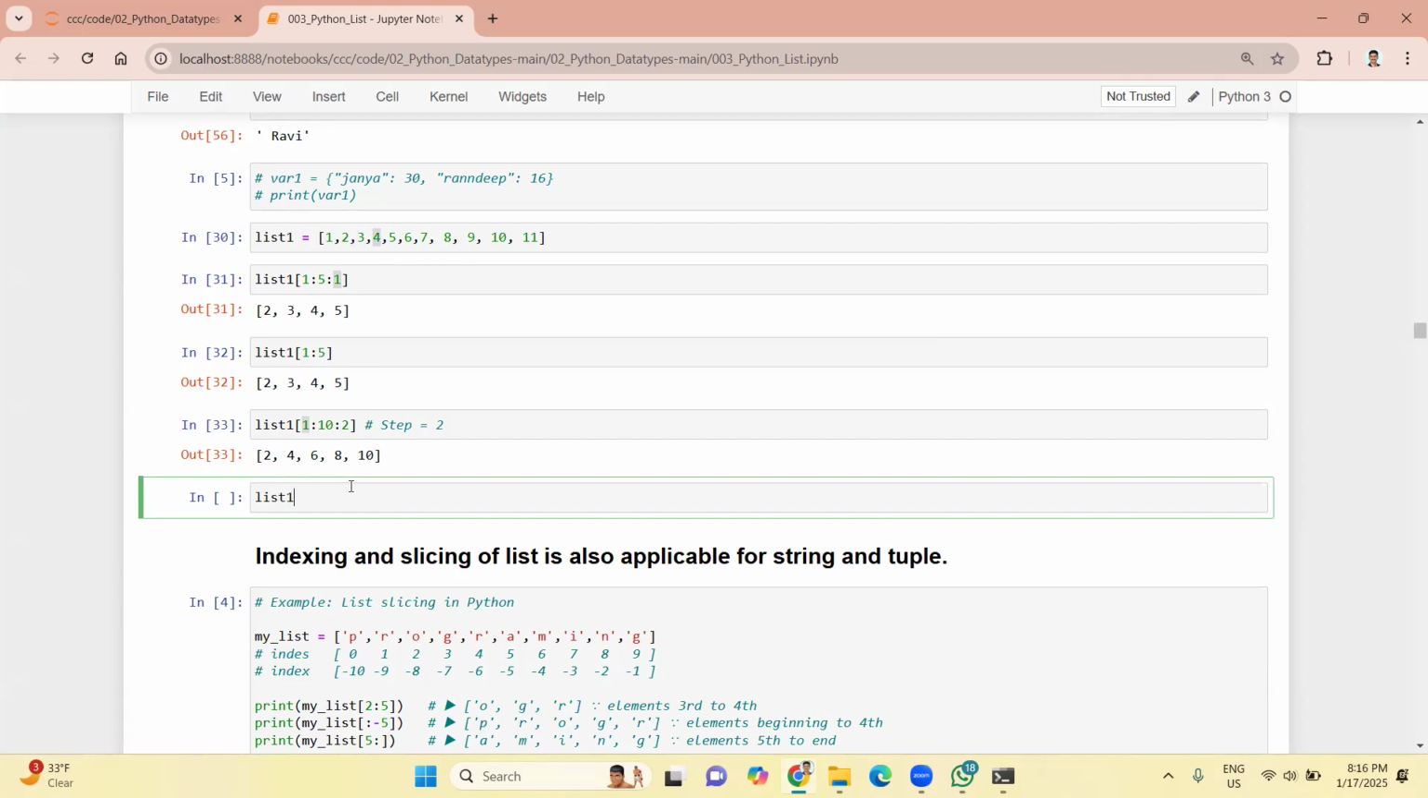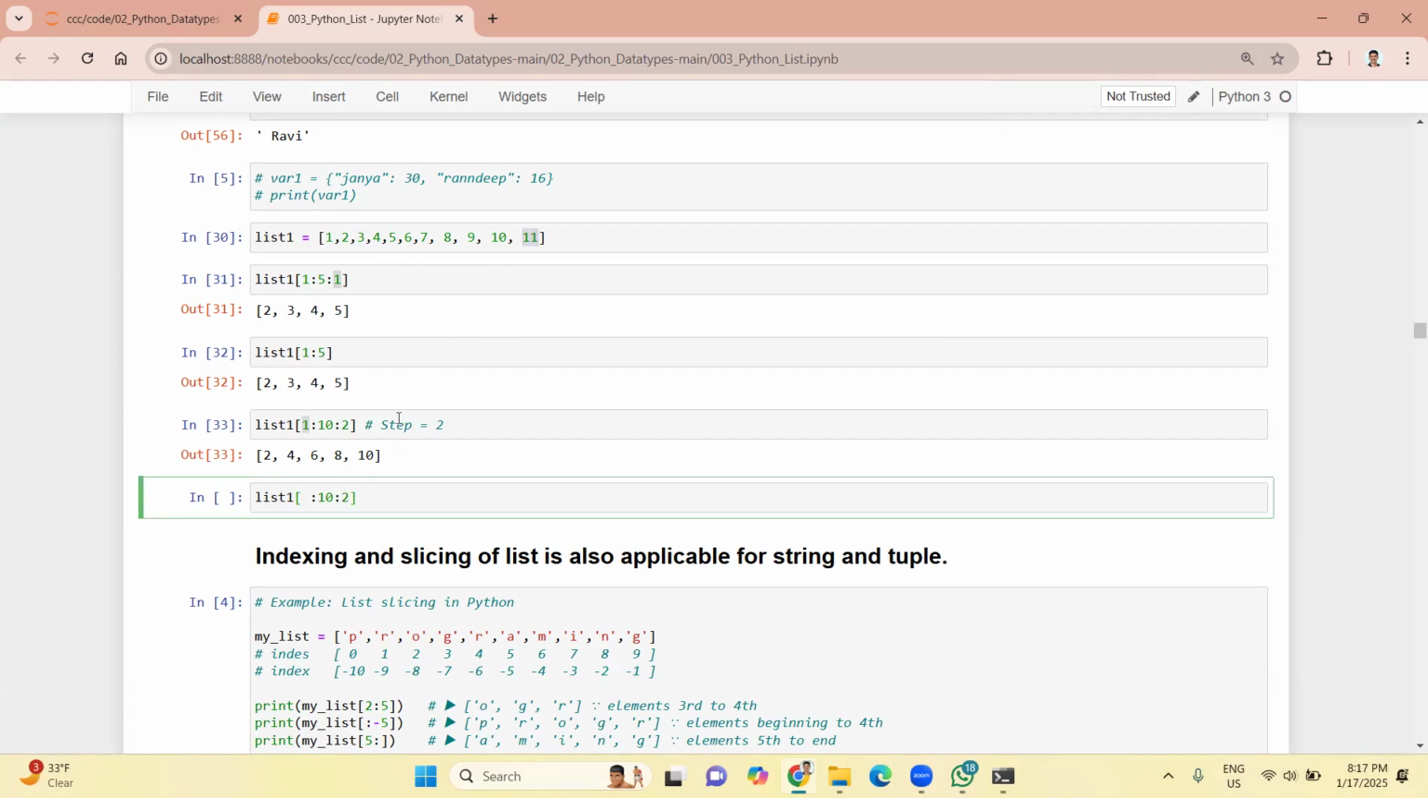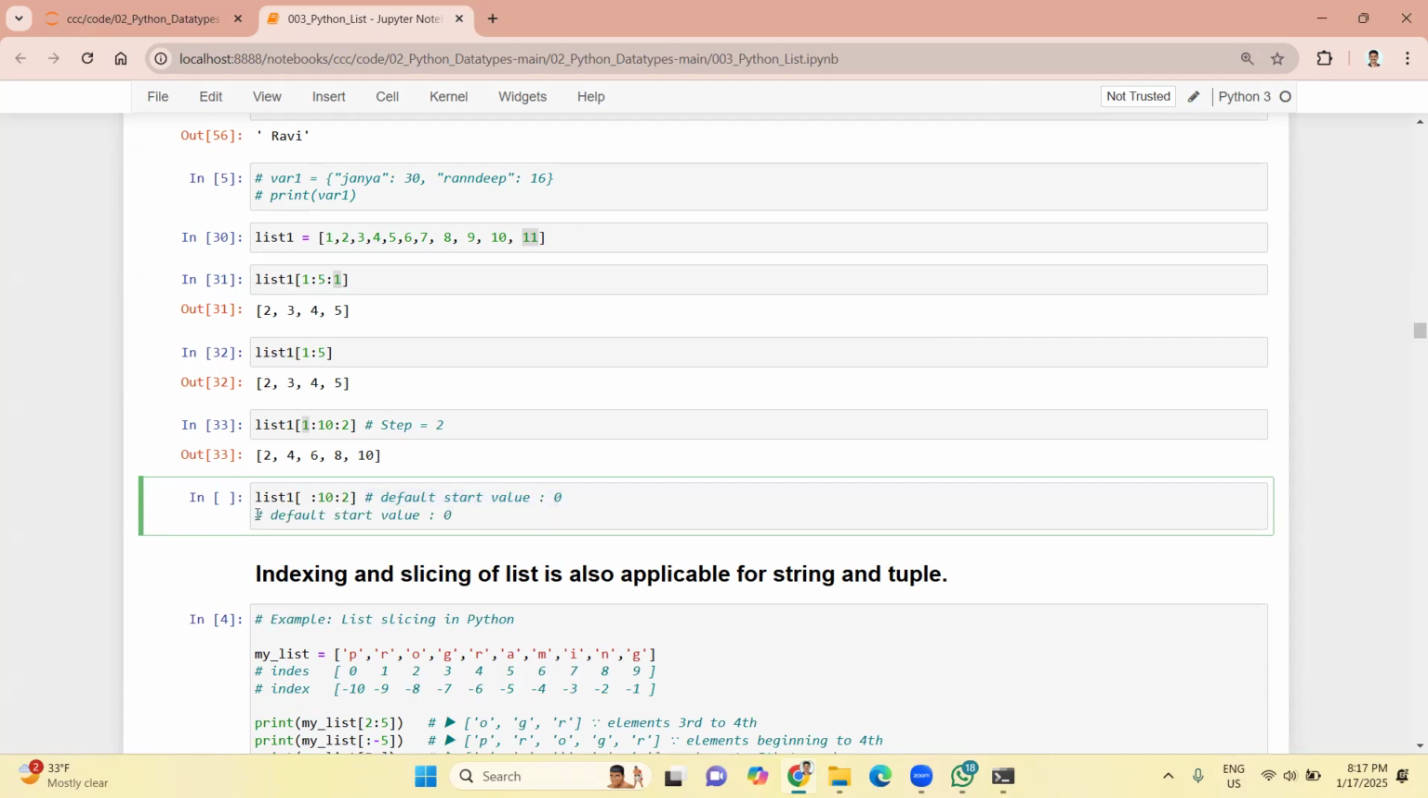So let us skip one after another. I'll type colon 2. What will happen? By default, it will take 0 here when we don't type anything. When we don't type the stop, it will take the last element. When we don't type anything for the step, it will take 1. So that is called the default value. Default start value is 0. Default stop value is len of list minus 1, whatever the last element is.